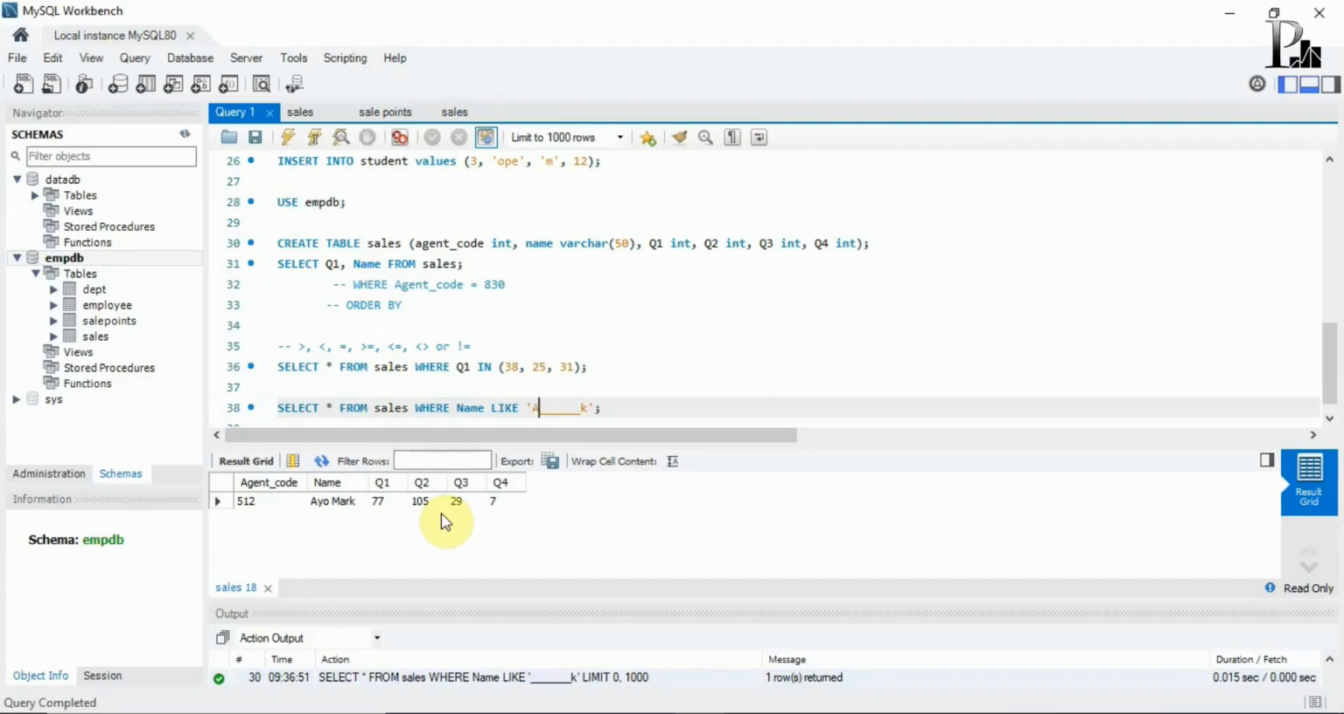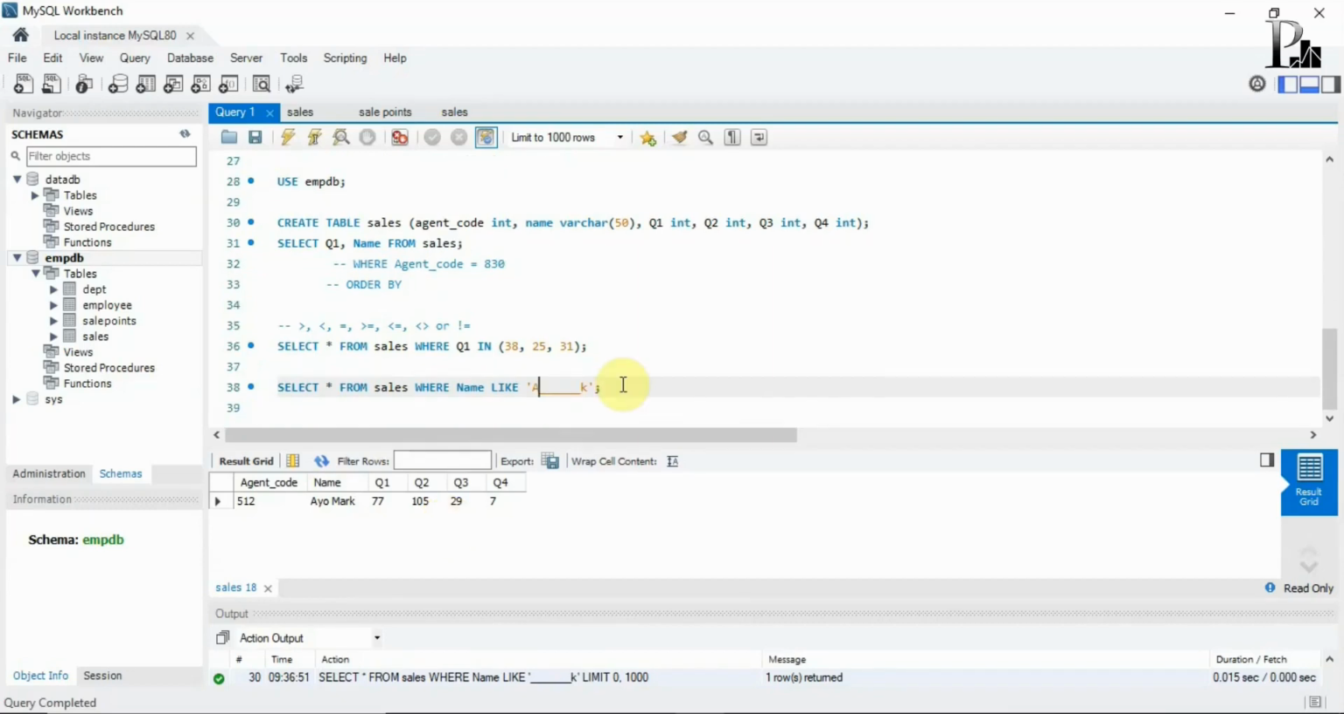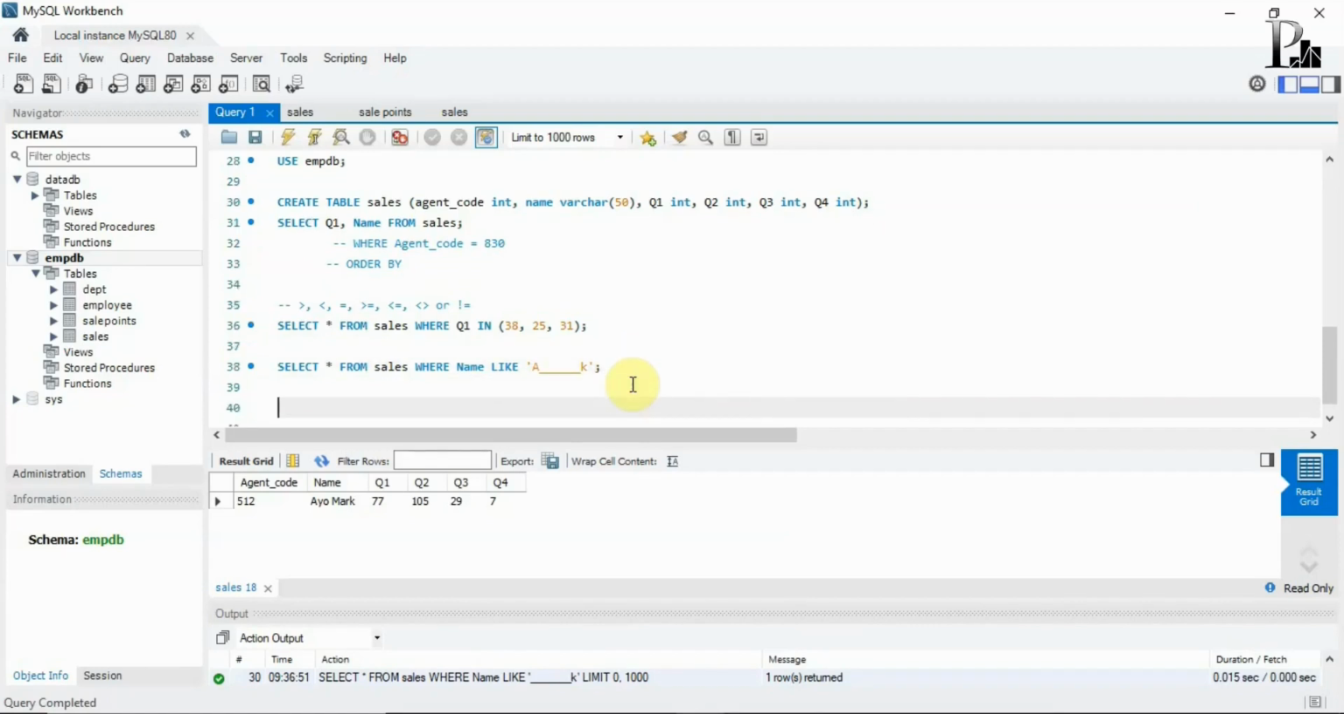So basically that is the LIKE operator, but there is a more recent operator that people use, and the name of that one is regular expression. That one usually allows you to search for more complex patterns. Let's see an example. So let's say select all columns from sales where name like, and let's run this one.